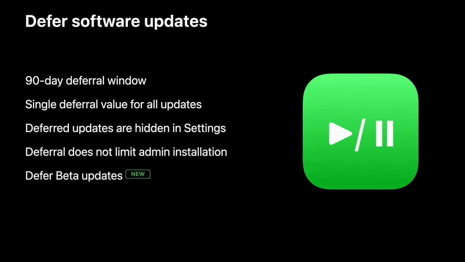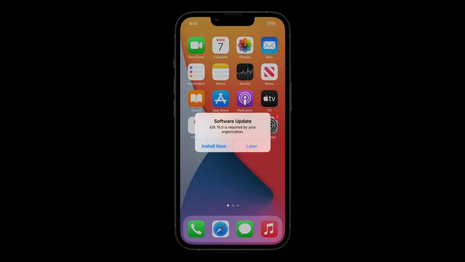And new since WWDC 2021, you can now defer beta updates to test your deferral workflow during the beta cycle instead of needing to wait for a public release. When you're ready to update devices and you send an MDM command, the device prompts the user with the update and describes it as required by your organization.